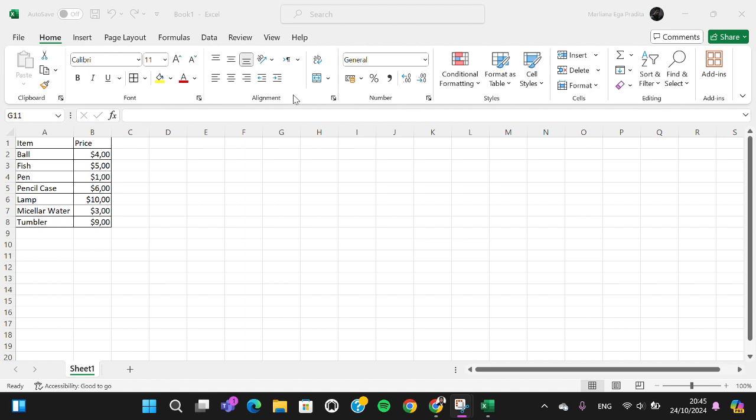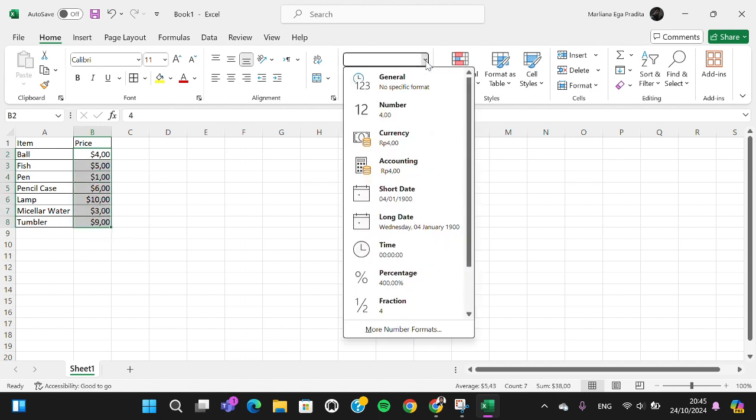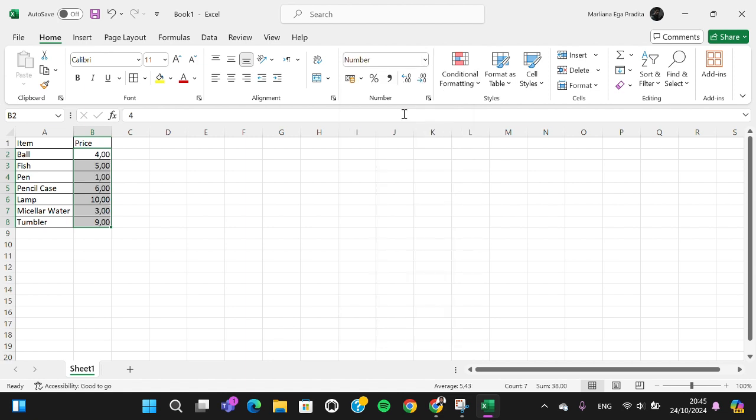The first method is changing the number format. You can select the B column like this, and then you can go to the number format, and you can select General, or you can also select Number. Okay, and as you can see, guys, the dollar sign has been removed.